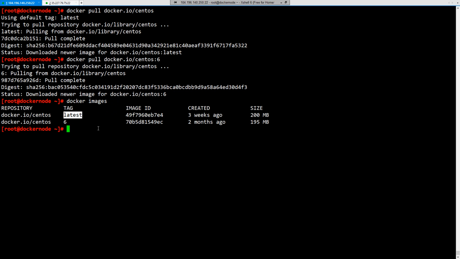So whenever you're launching a container using a particular image, if you have the image with multiple tags, you need to provide the particular tag to avoid any confusion. So this is how you can pull your images, search your images, and list out your images. The next one is how do you remove your images.